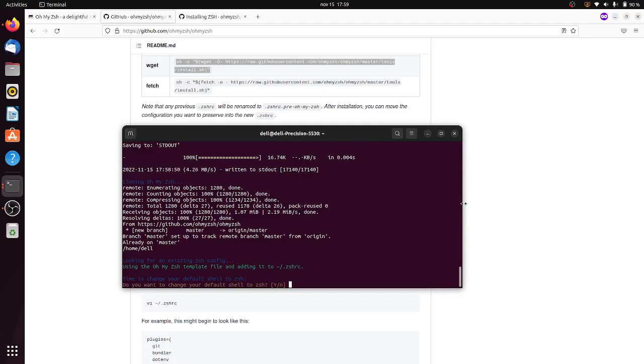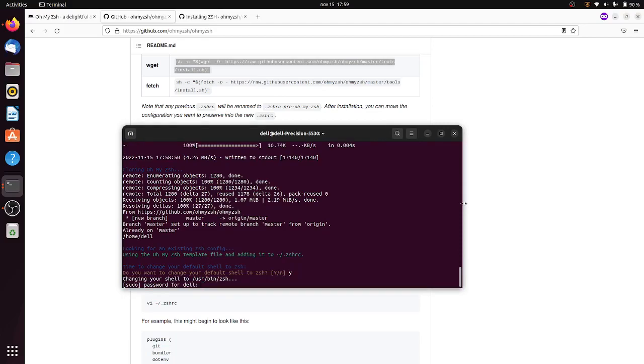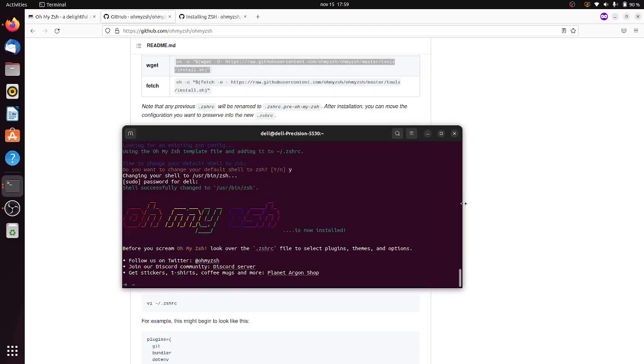Now, do we want to make Zsh the default shell? For sure, that's the whole idea. So let's proceed, and we are going to be required to put in our password to grant sudo privileges to the script, and then this claims that oh-my-zsh is successfully installed. This is suggesting us to look into this zshrc configuration file to select plugins, themes and other options, and that's what we are going to do.